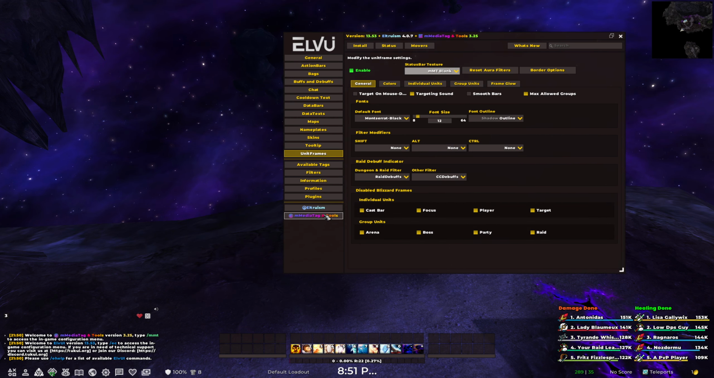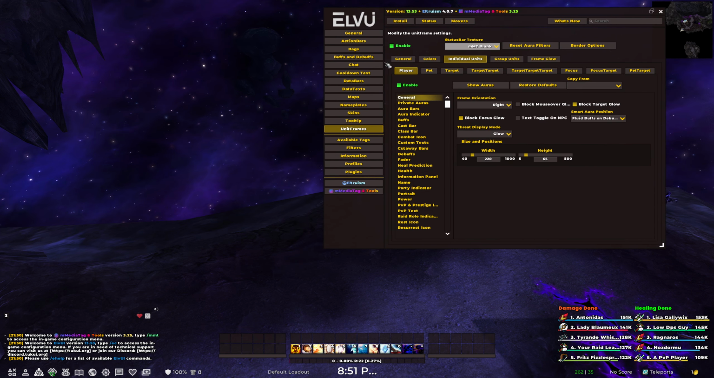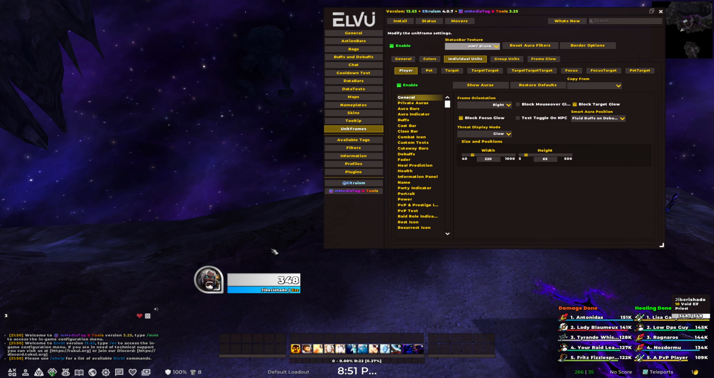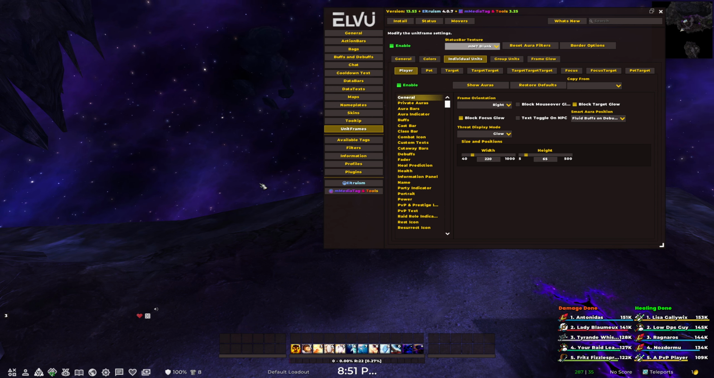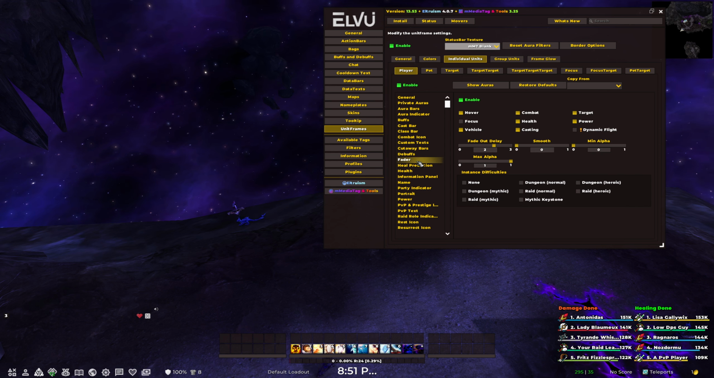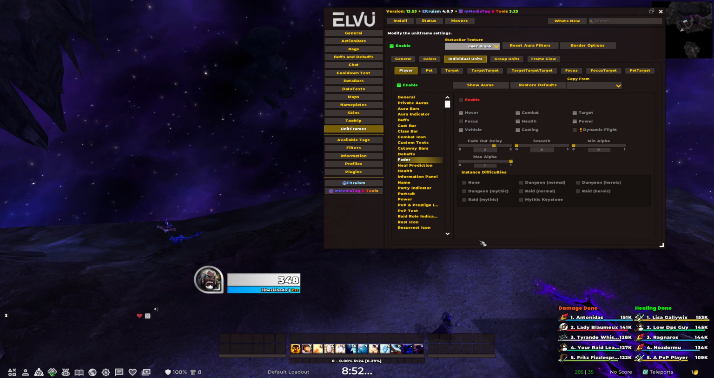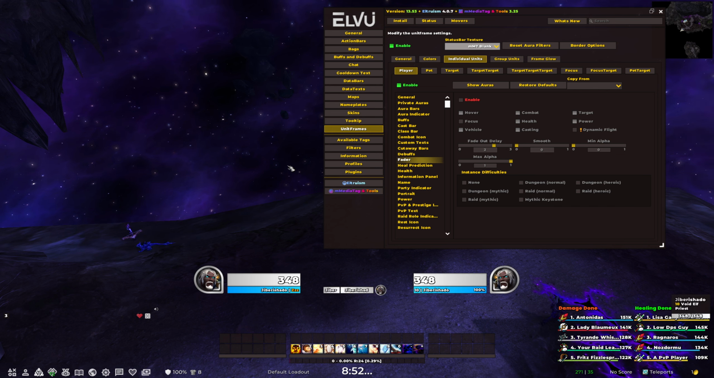Some of the things now with unit frames that I'll mess around with. You'll see if I'm not targeting anything or if I don't click on something for a little bit, the unit frame disappears. It's just a fader. It just makes the UI look very clean and minimal when you're not in combat or if you're not missing health. If you don't want that, LVUI unit frames, individual units, player, and here's the option for fader. So you can just disable it. Now my unit frame will always show. Super easy.